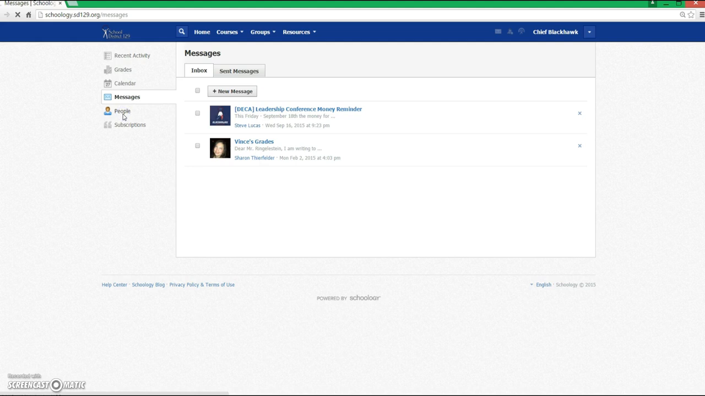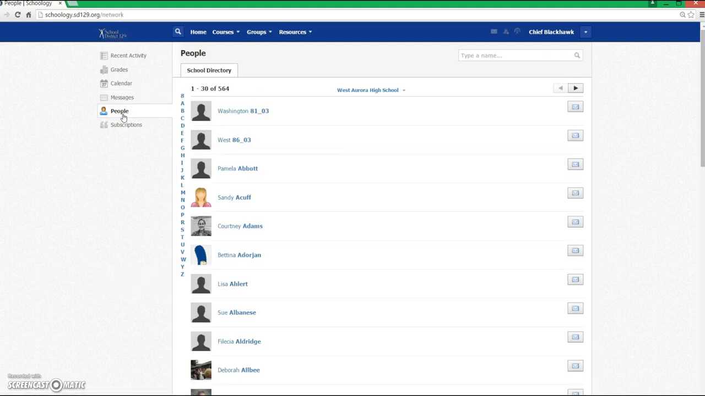By going to People, this will give you a directory of our staff here in 129, and on the far right-hand side, you will see an envelope. By clicking on this envelope, this will allow you to send a private message to our staff members.